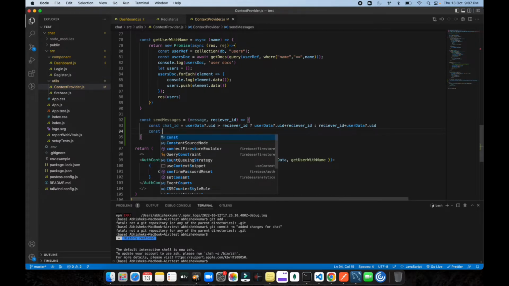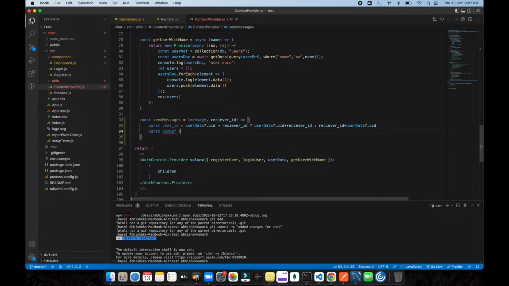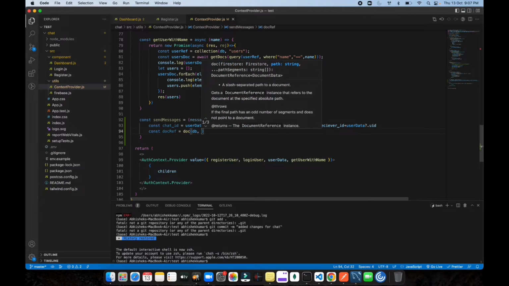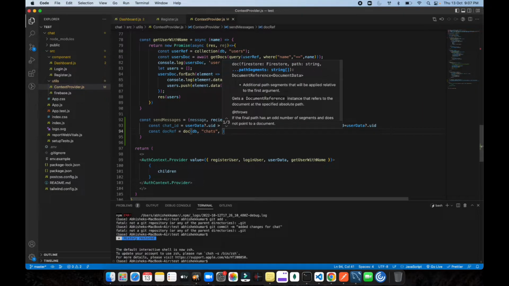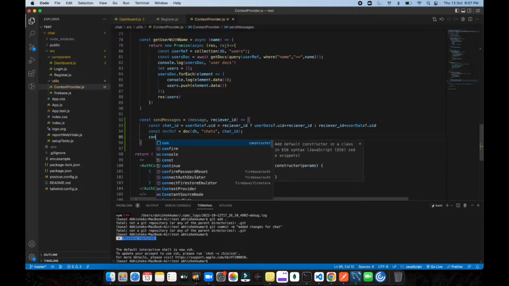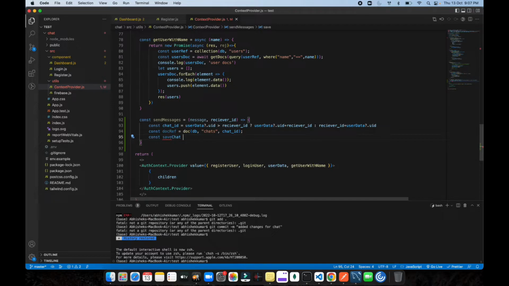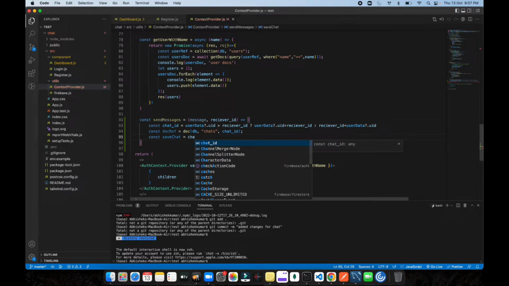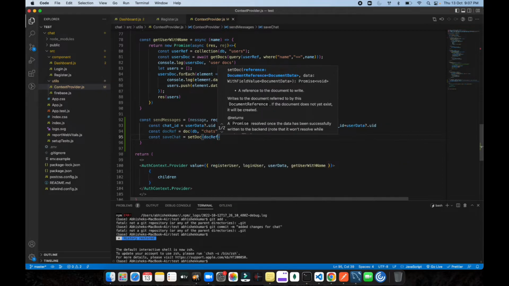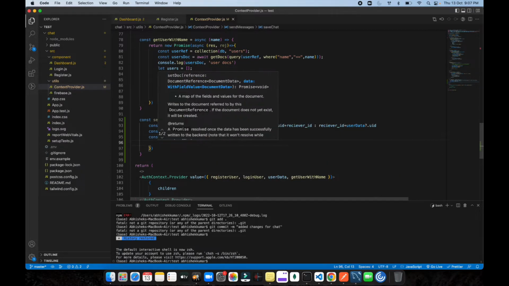Let's create one reference: doc ref equals to doc. After that, put db, then chats, and just put the chat ID. So this is going to be our doc ref. After that, const save chat equals to set doc, doc ref, comma, and whatever data you want to pass into this one.